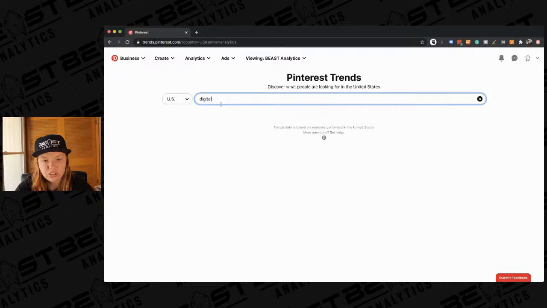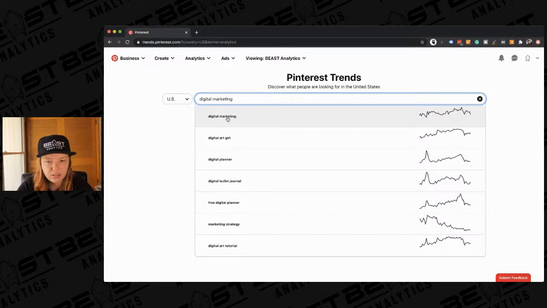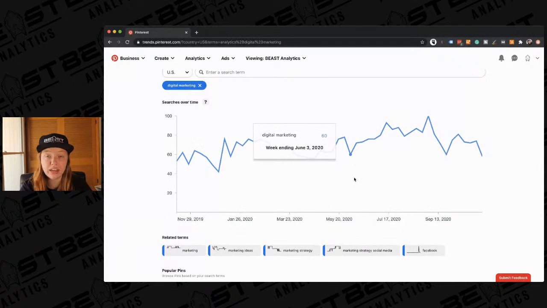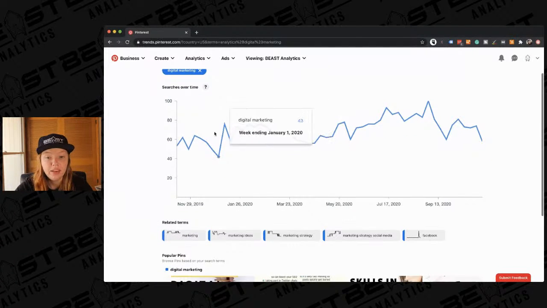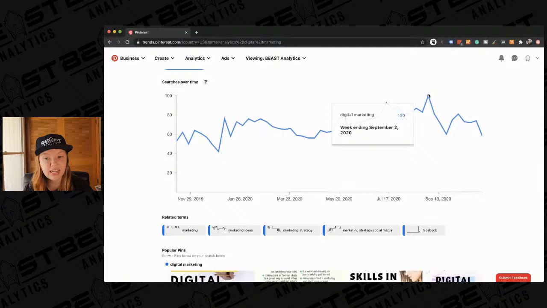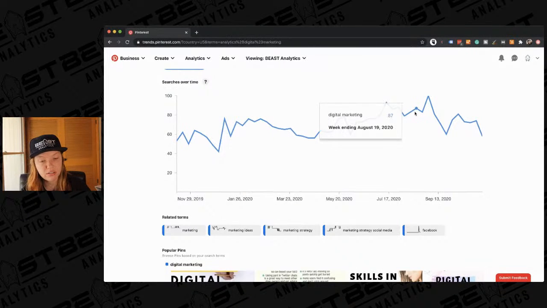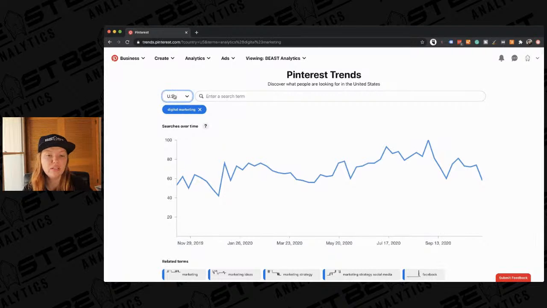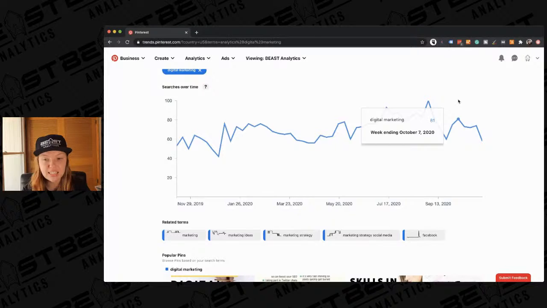Okay. Digital marketing. Okay. So this is the trend over time. So this looks a lot like what we would see on Google Trends, right? It shows your trends over time. So it looks like it peaked September 2nd, but that's still relatively new. So this is only available in the US, UK, and Canada. One of my TikTok followers did point that out to me. So that's kind of a bummer, but I can see the trends for this.